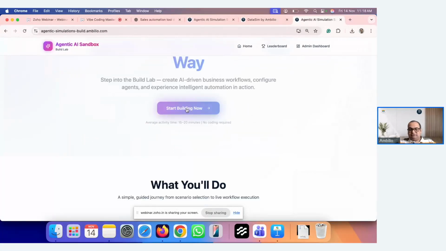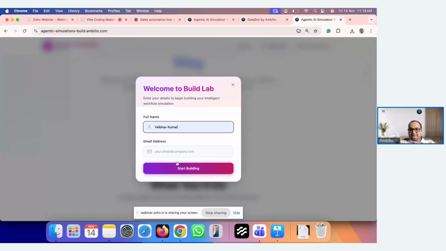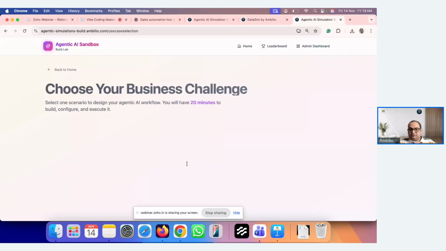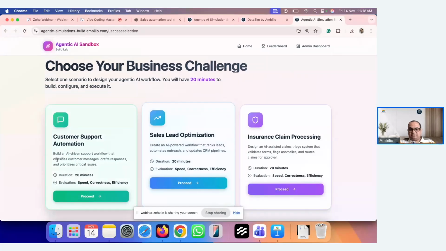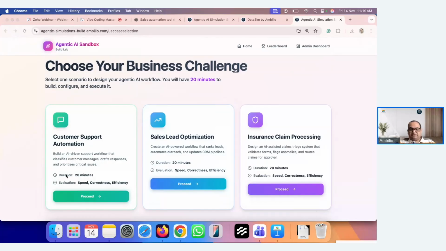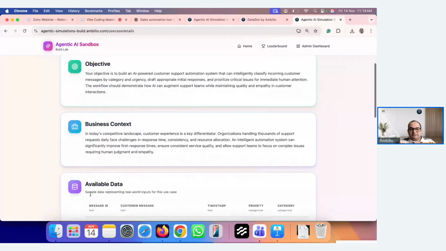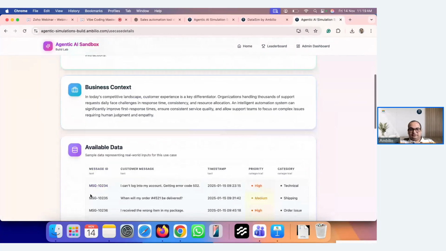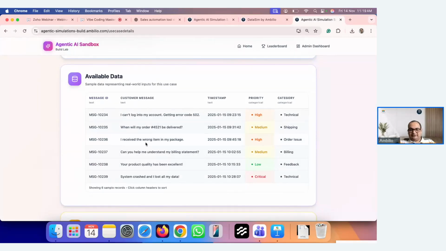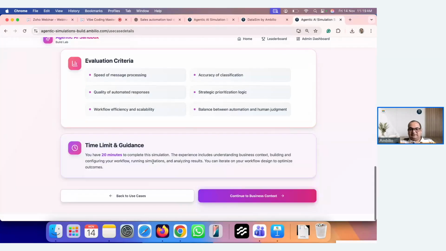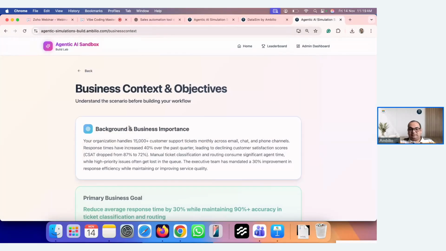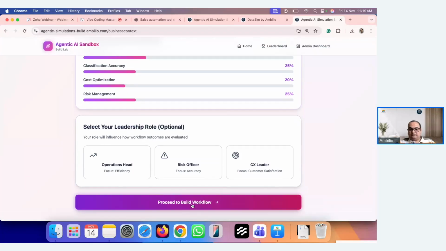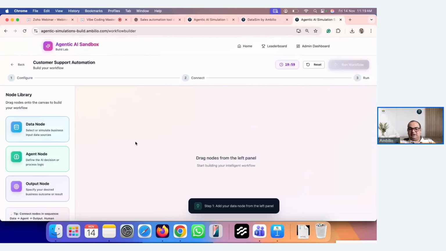workflow. So for example, you start building, you write your details, you go inside, you are seeing different use cases: customer support automation, sales lead optimization, insurance claim processing. In customer support automation, you go inside, you will see what is the objective of this automation, the business context, what kind of data, like support tickets are coming. So what kind of data is there, what is the business context, what are the expectations and all, right? You can just check that, and there you will get a canvas.